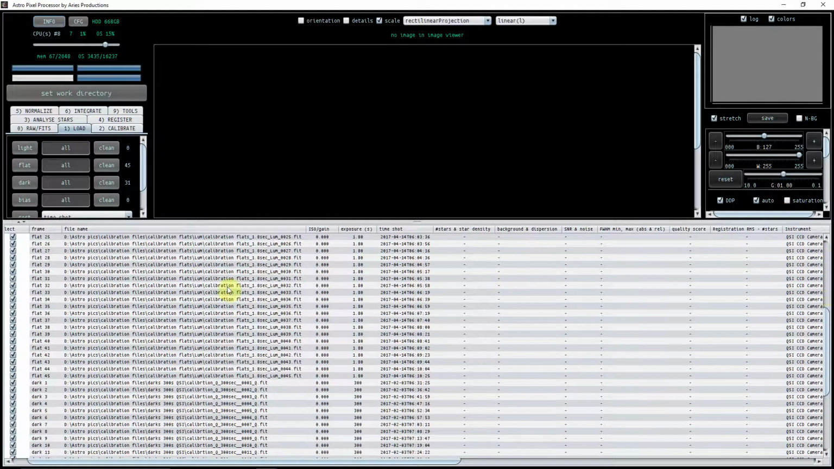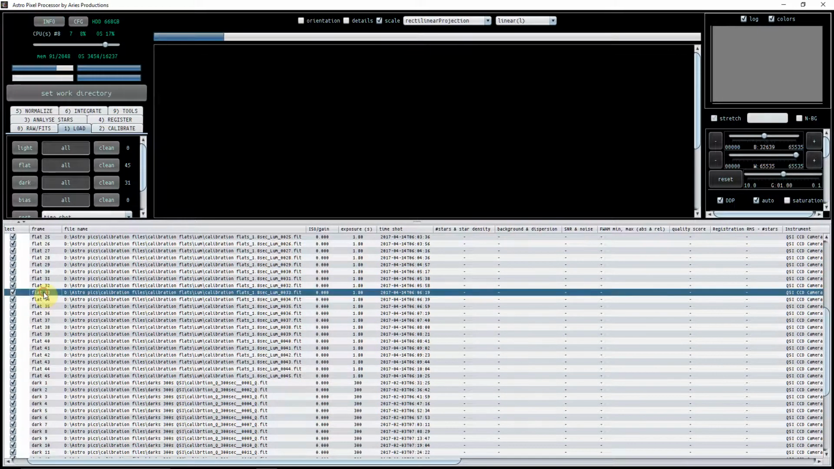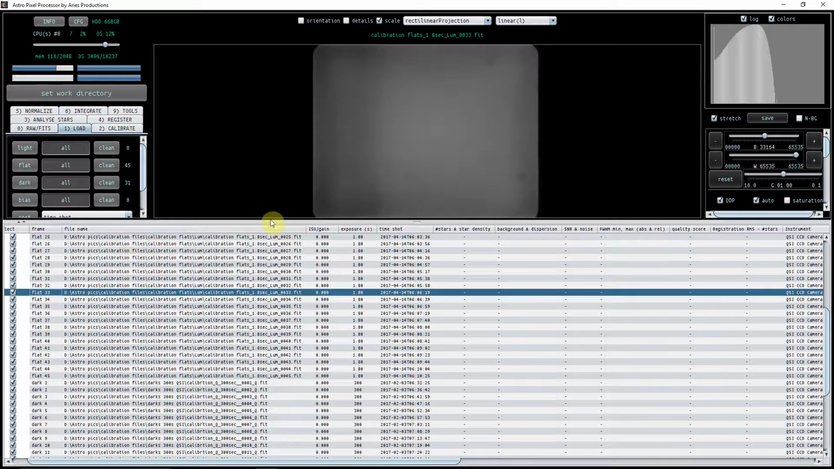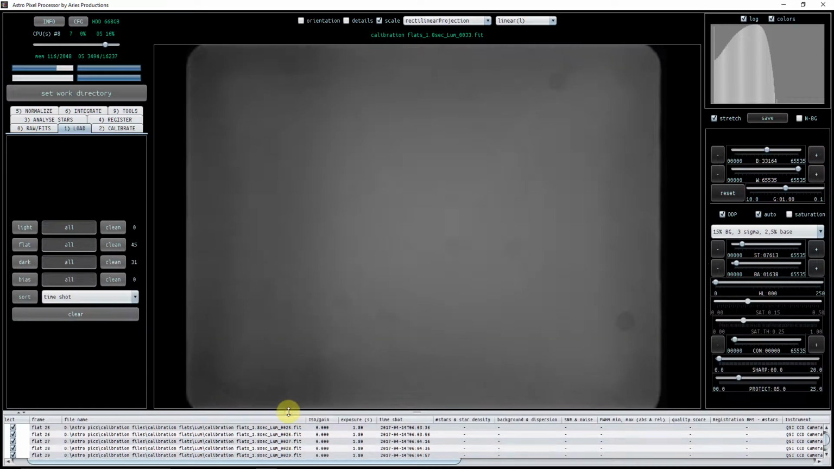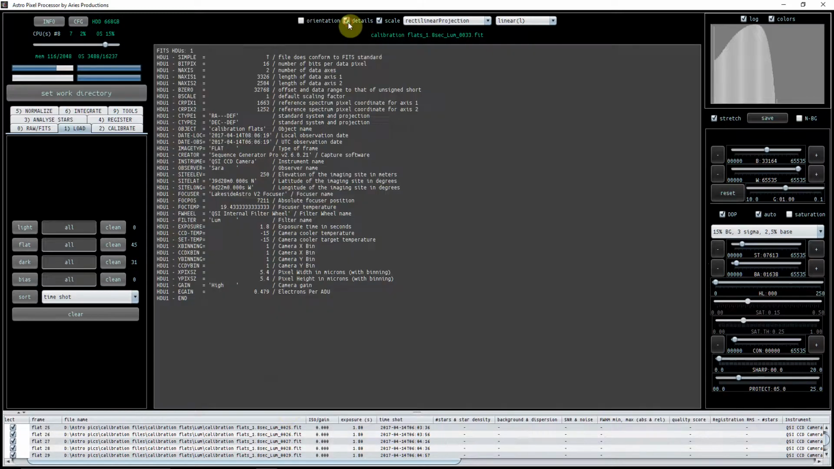Just one thing to note, is if you double click on a file in here then it opens it up in the main window so you can see it. If you click on details, then it will give you the FITS information. So that's a good thing to know, quite easy to do.